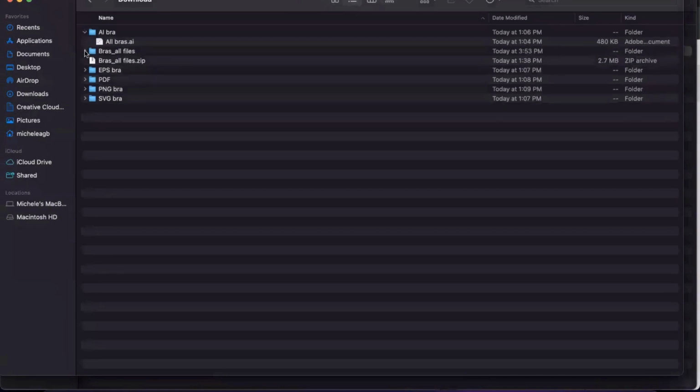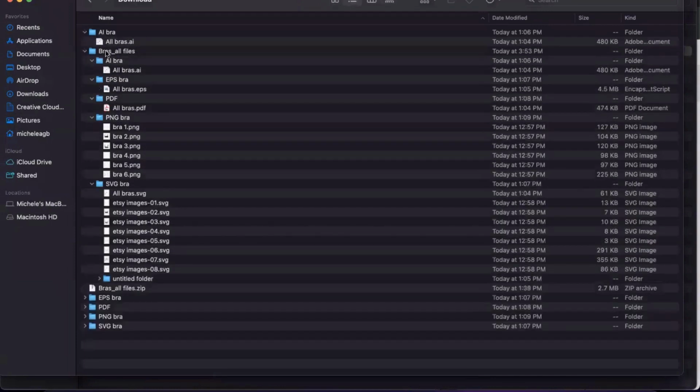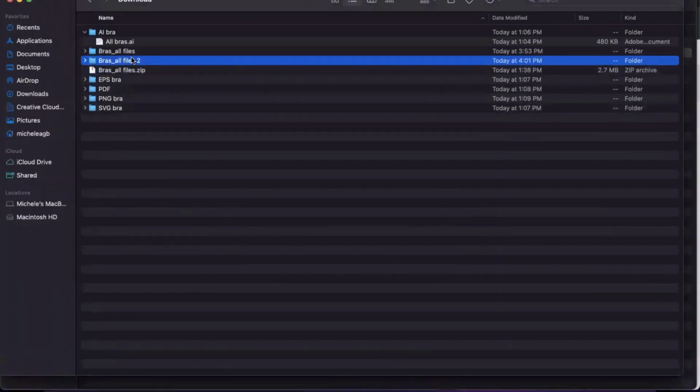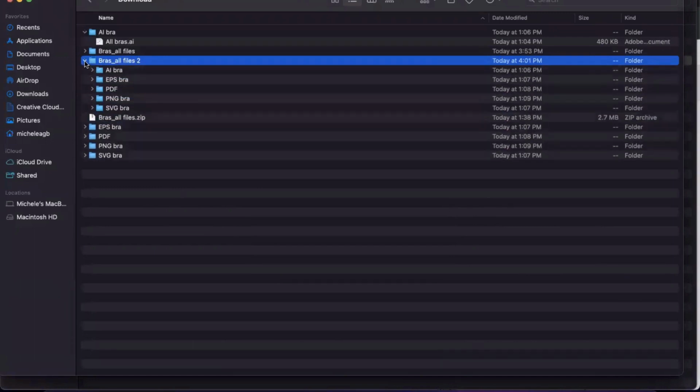If you open these up, you'll see that I had packed up all these different files into one zip file, which is right here. On a Mac, all you have to do is double click and it will open it. Once it makes a copy and unzips it, you can see that all of my files are in there.